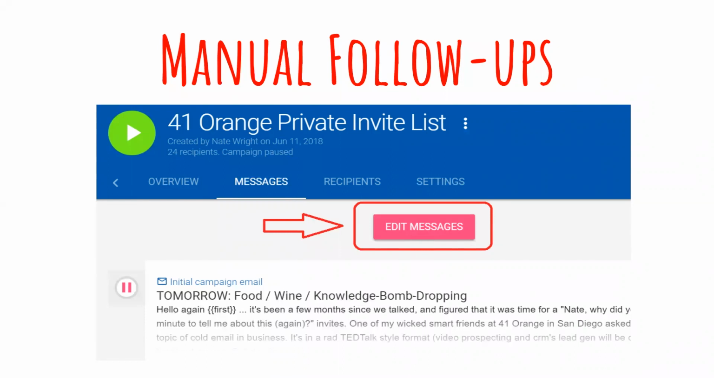So if you go into the actual campaign in Mailshake, you could edit messages and you could actually add another email in there. You could do all sorts of cool stuff with it, so you don't have to automate the whole thing. That's something that when I first started using Mailshake, I didn't know either. It was my business partner. I was like, you realize you don't have to do it that way, Nate, right? And I'm like, what, really?